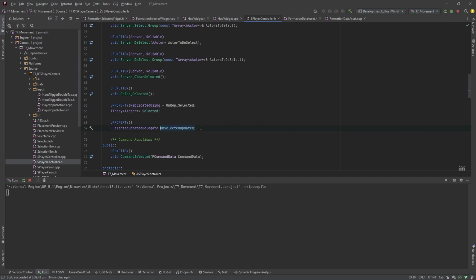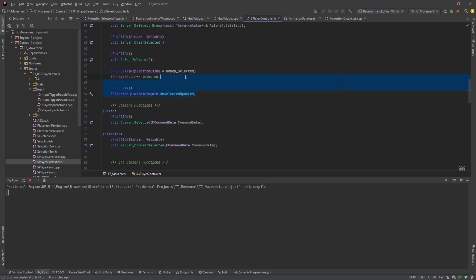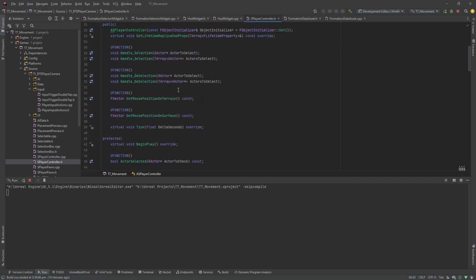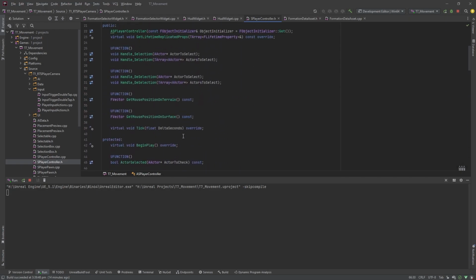Okay, so that's in a protected section. That's what that error is, and we just move that up. This is on the player controller.